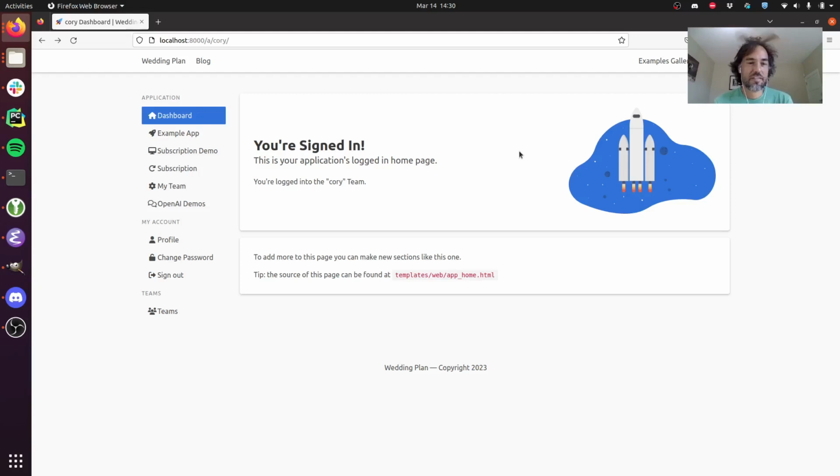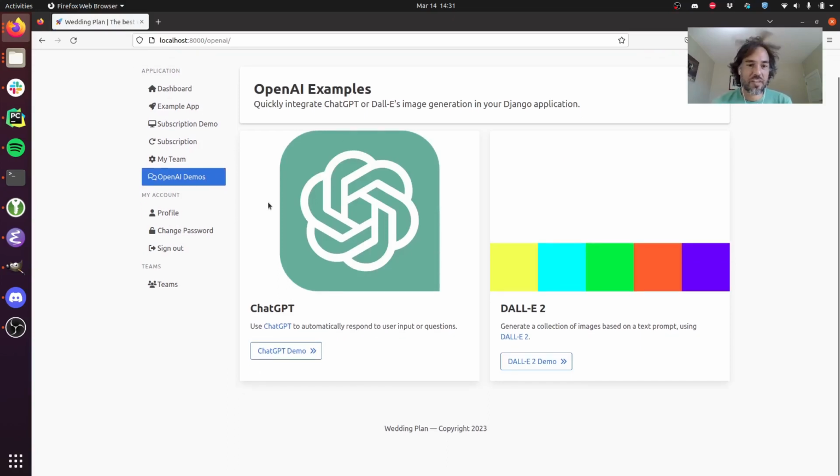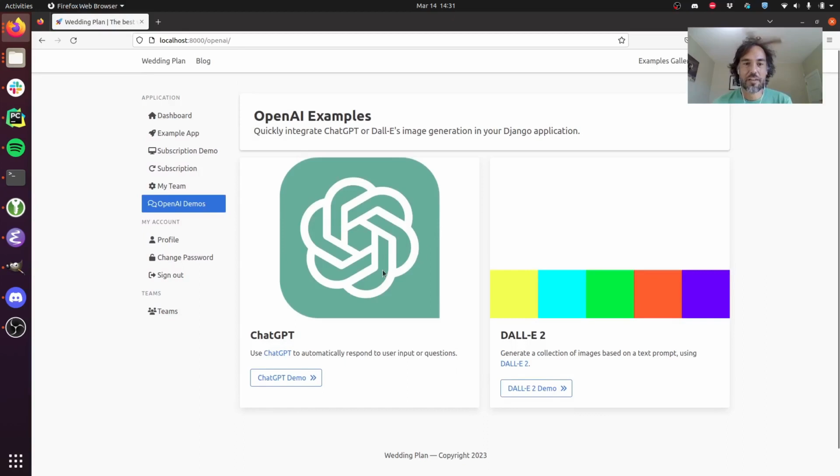This is a quick demo of the new OpenAI functionality that ships with the latest Pegasus release. If you build with this feature, there will be a new tab that pops up in your Pegasus build called OpenAI Demos. Right now, there's two demos: one for ChatGPT and one for DALL-E.